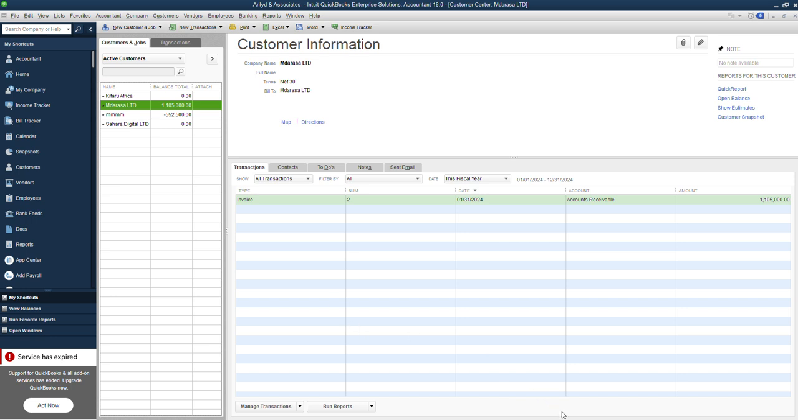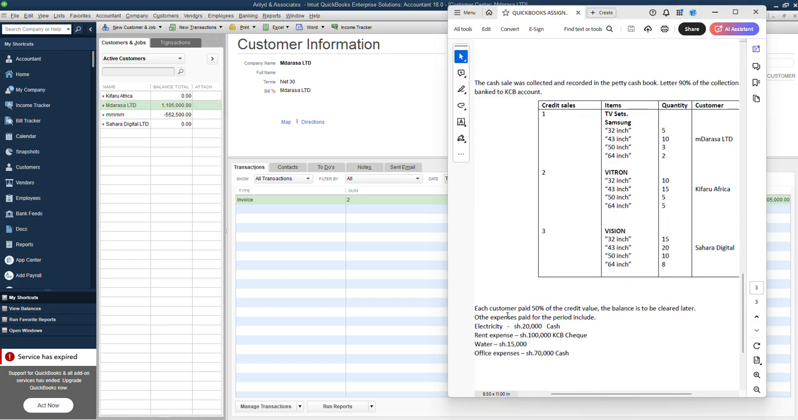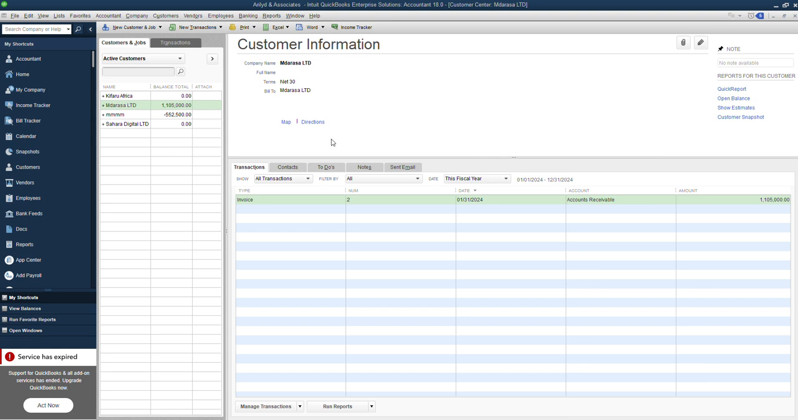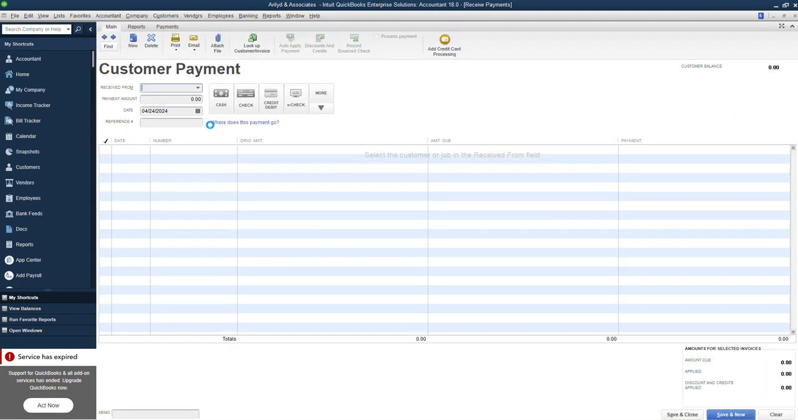The next stage here is, we're told each customer paid 50% of the credit value. The balance is to be cleared later. So you had agreed to be cleared after 30 days, right? So the next stage, I want us to receive this amount from our customers. How do you go about it? We come to customers. We want to receive payments from our customers. So just click receive payments.